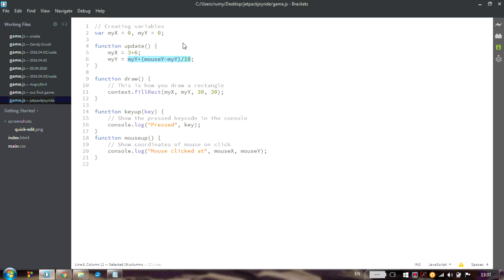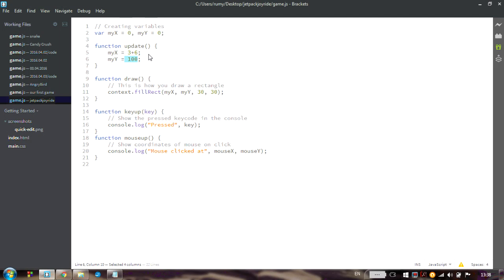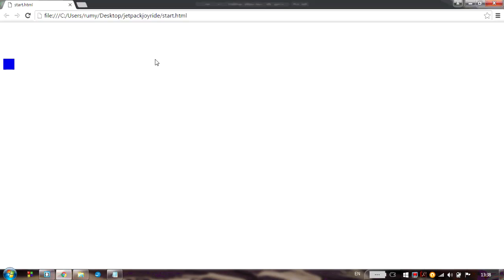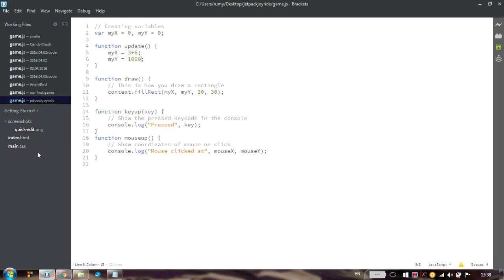For example, if I write 100 for y, this is also a formula, and it will always be 100 because it's a really simple formula that will always have the same solution. And if I save and refresh now, I can see that no matter what I do, the blue square is always on coordinates 9 and 100. 9 pixels to the right of the left side of the visible canvas, and 100 pixels down from the top side of the canvas. I can also write one more 0, and then our blue square will be totally outside of the visible field, outside of the visible canvas. I better not do this now.